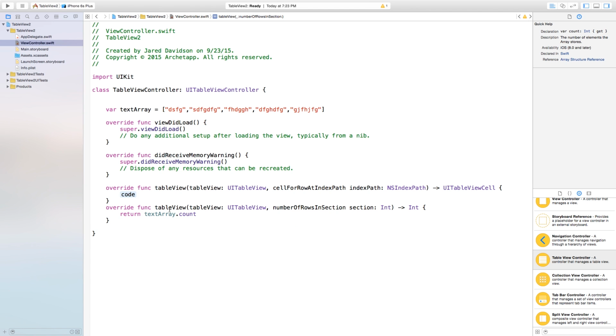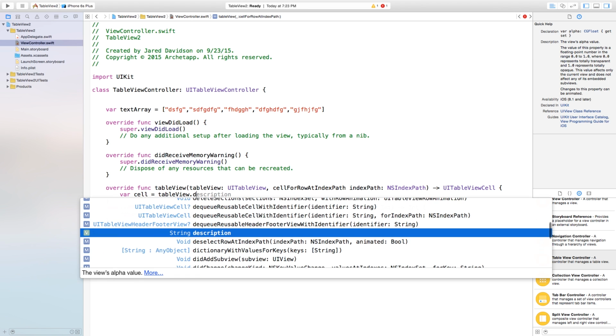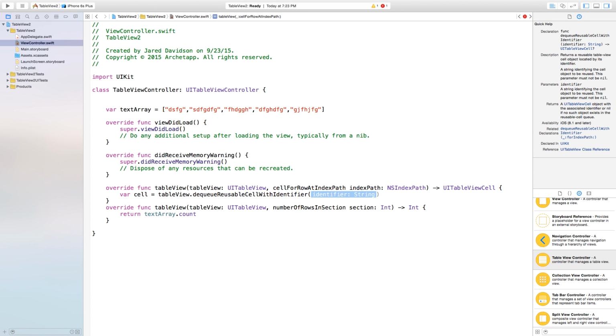Now, as for populating our cell, we need to go up here to our cell for row at index path, and we're just going to say var cell will be equal to, and we're going to make this equal to our table view.dequeueReusableCellWithIdentifier.